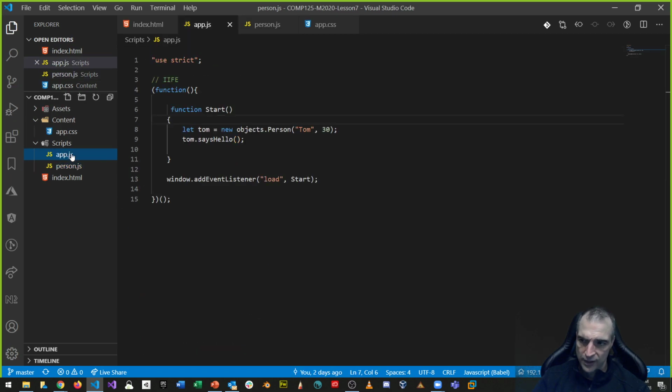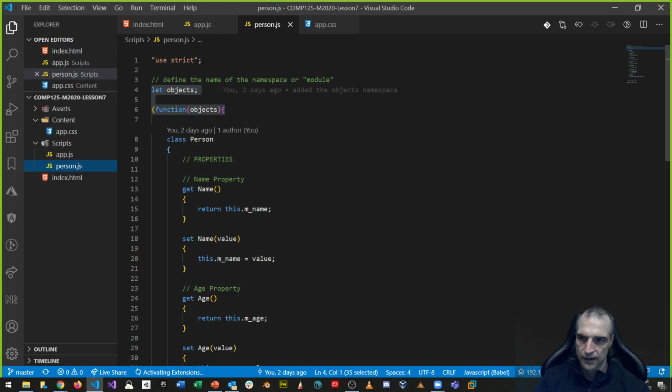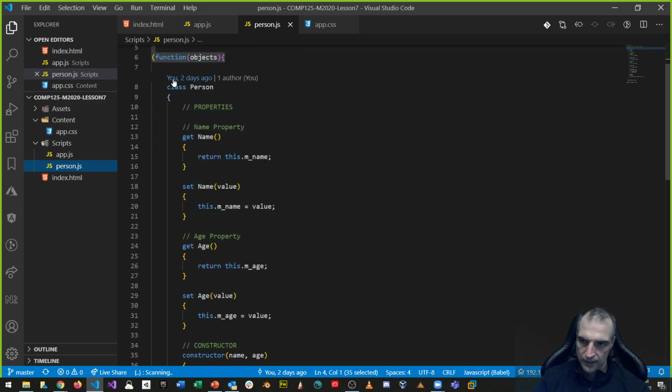And my app.js file, if you notice, has this object Tom, which is of type new objects.person. And this is definitely a way you can create a class. You can put it inside of a closure. This namespace is what this is, or a module like we talked about. And then inside the class, you've got some getters and setters and everything else.